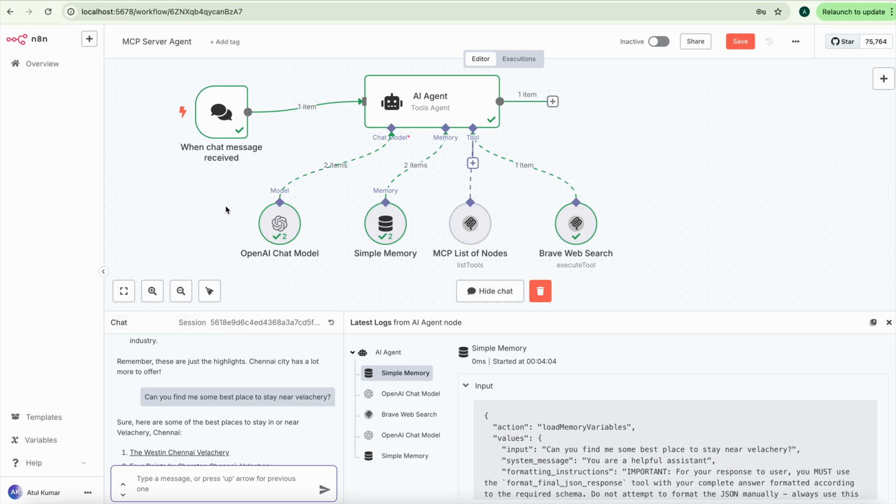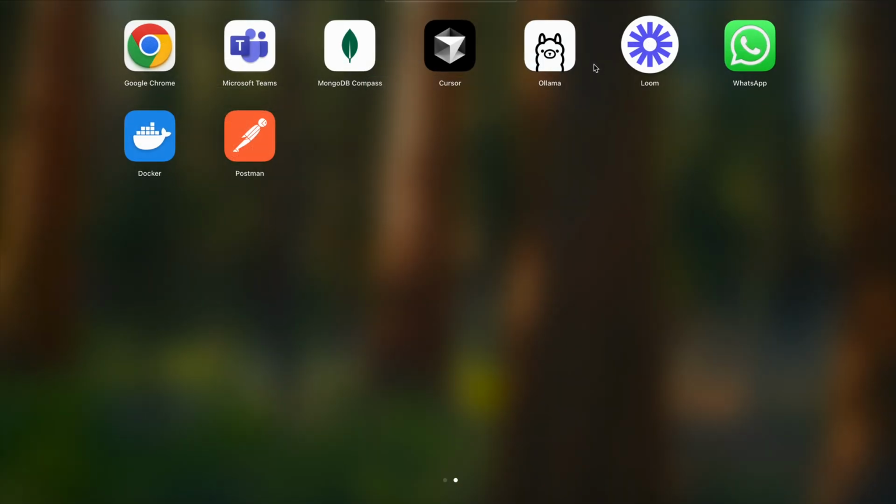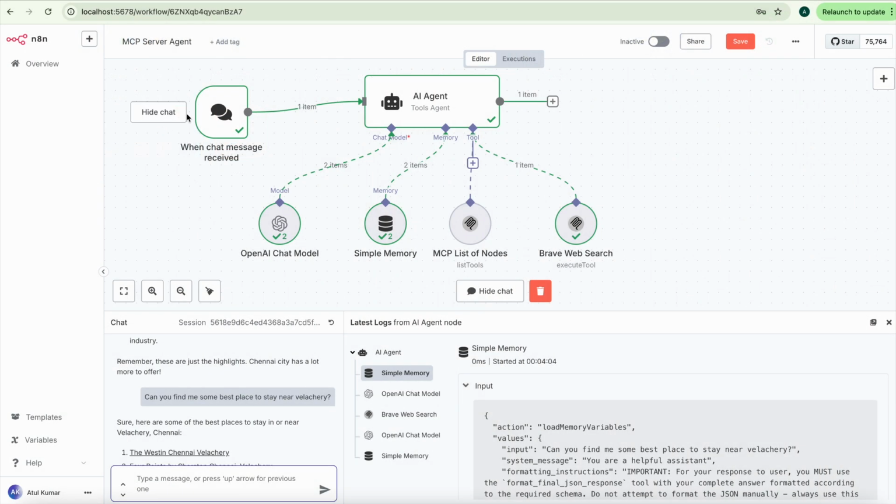So I'm running everything in local. Since n8n, I can use it from Docker. So for those who don't know, Docker is something you can download as a system inside which the MCP server will be running. So once you download it, after downloading all the options, you'll see something like this.